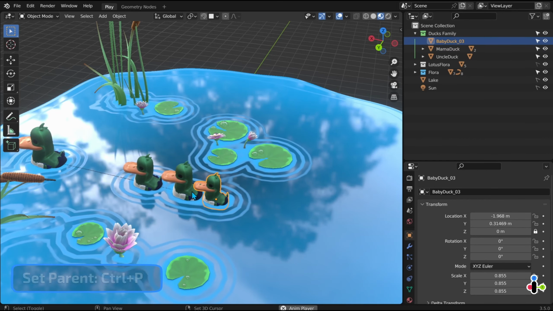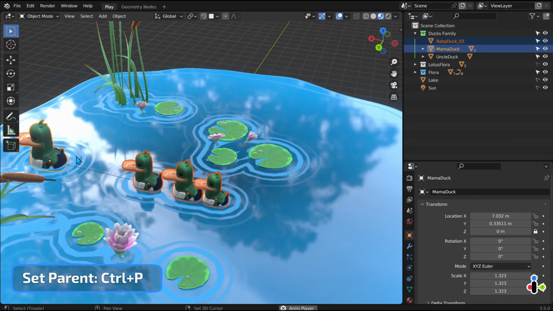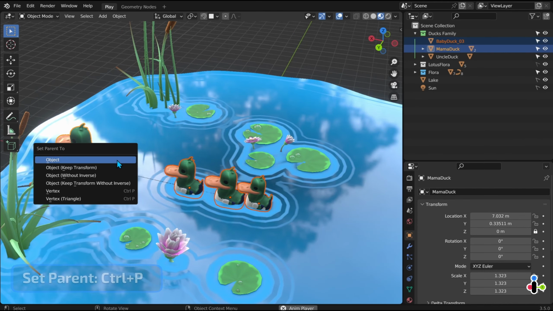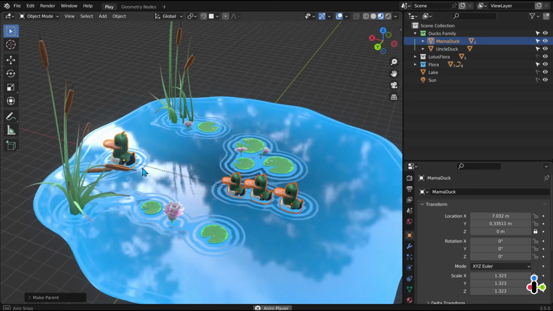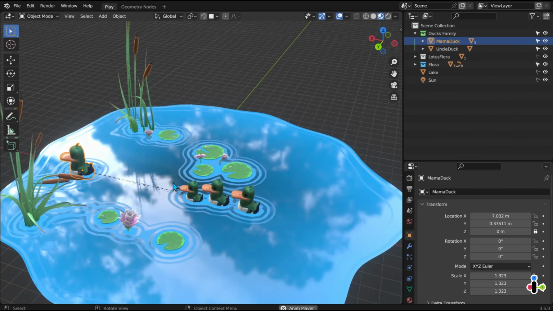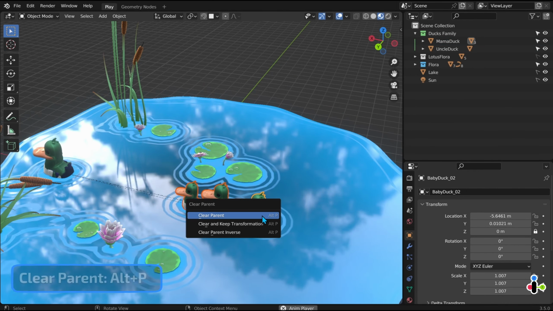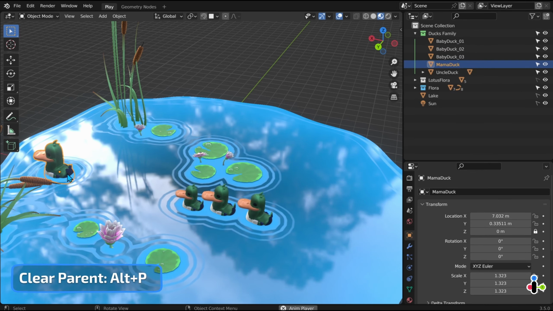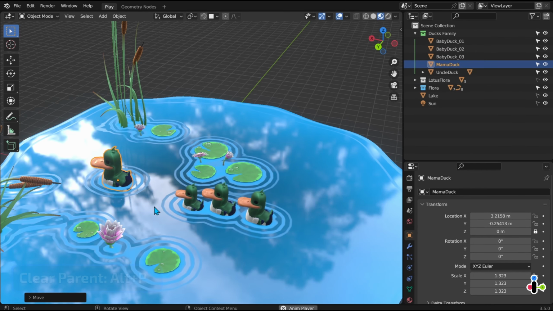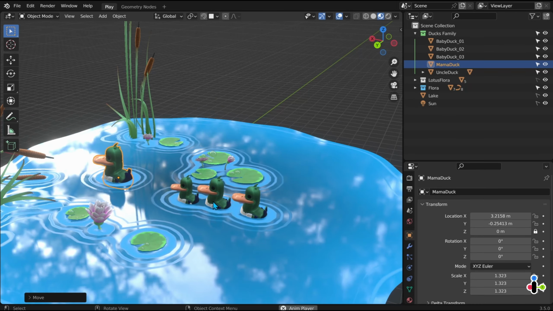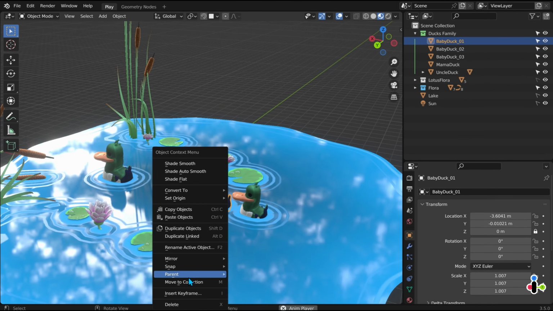A more convenient shortcut to use to create hierarchy is Ctrl+P for parent, and Alt+P for clearing the parenting. Also, the right-click menu can lead us to the parent menu as well.